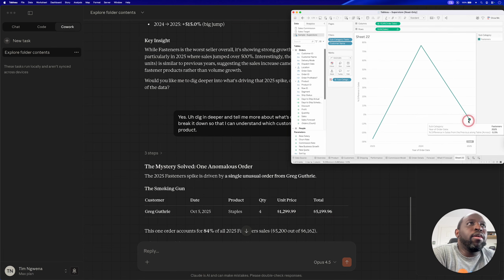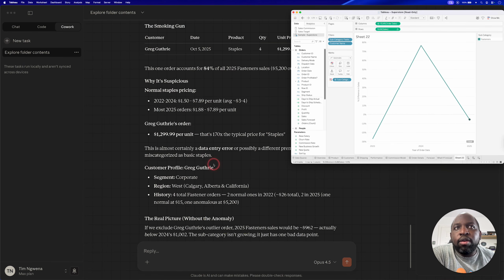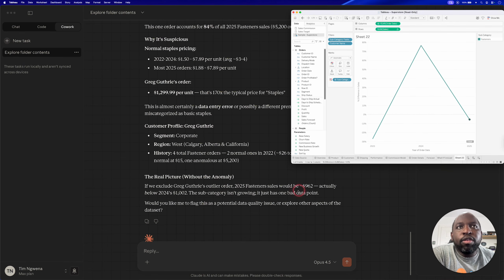Boom. There we go. Let's see what it says. If we exclude Greg Guthrie's order, the sales would be 962, actually below 2024's 1002. Subcategory isn't growing. So here, of course, we want to know if the number it got was correct. It's saying it's down 5, whatever.